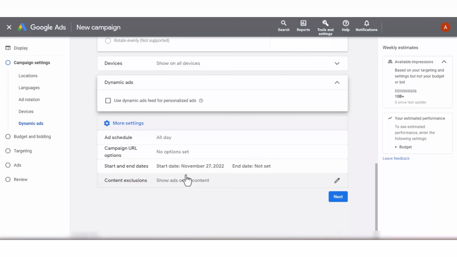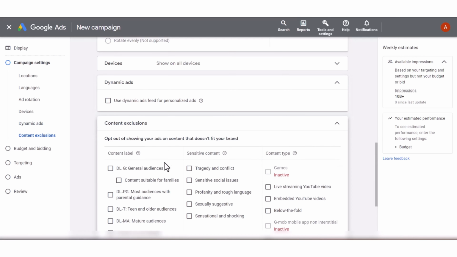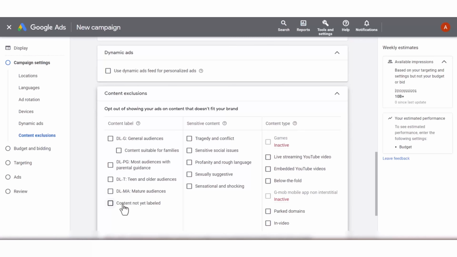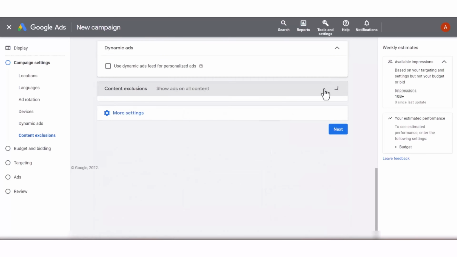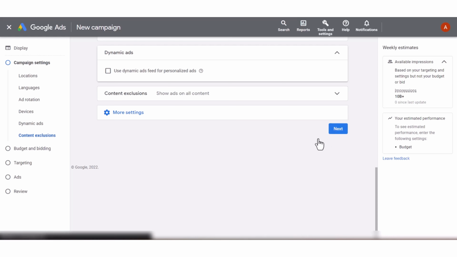Also, you have other options like start and end dates, and also content exclusion, which could be especially useful if you are doing a broad campaign and you're not doing niche targeting. You could choose to not show your ad on sites with different labeled or sensitive content or content type which are being identified in this section. For this video, we're not going to change any of this and we're going to move on. So we're going to click next.